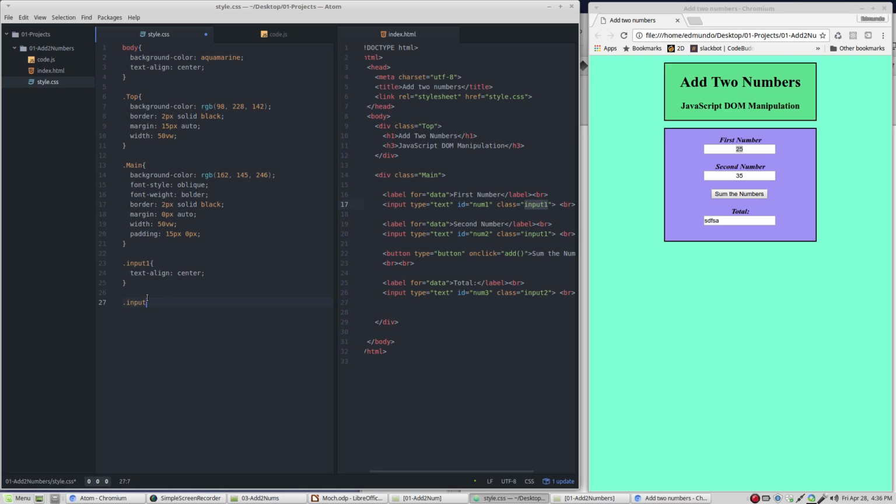Okay, we're going to put input2. And in this one, text align center. But right here, we're going to have a slight difference. In this case, I'm going to give it a color for the background. Control save. Let's go and refresh. And as you can see, now we have a center and we have kind of a yellowish thing. Okay, so it looks like the styling is just done. We have something there. We like it a lot.